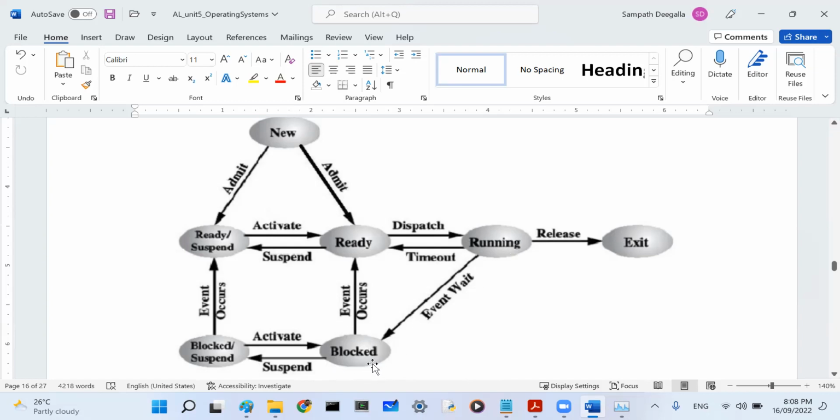So block state means the process will be in running state, but then it requests to get some information, let's say from memory, right? Or keyboard. So in that case, it will go to the block state. And whenever the event occurs or whatever information it received, it can go back to ready state.